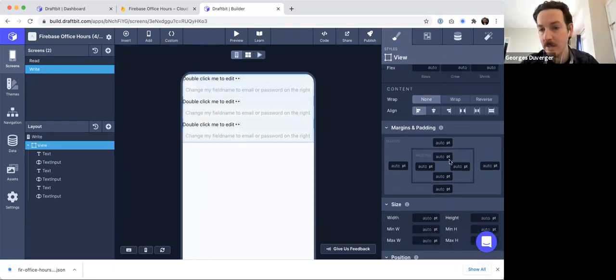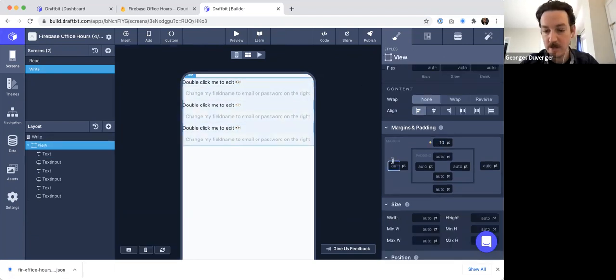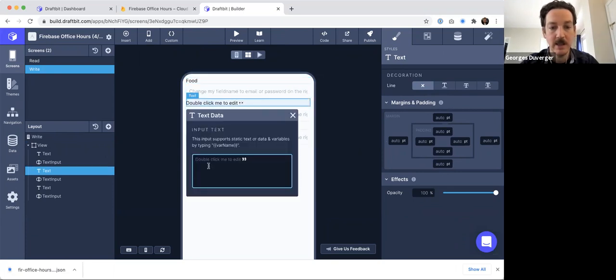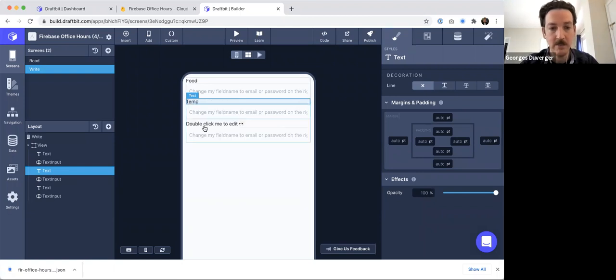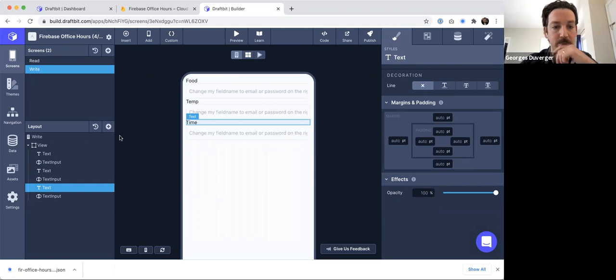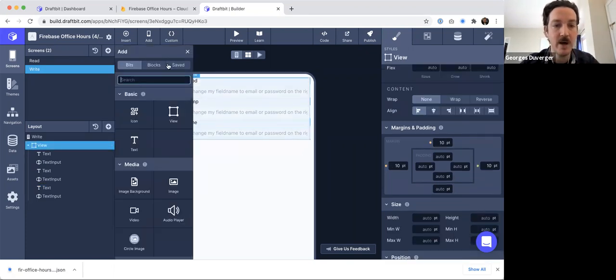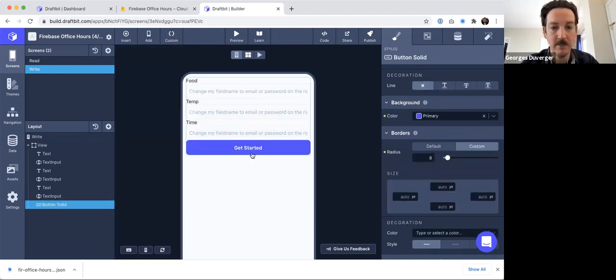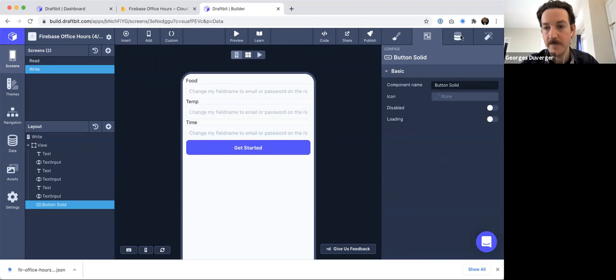So here we go. Again, tiny bit of styling, just so we can see better. Okay, and now, this is going to be the food I want to enter. This is going to be the temperature. And this is going to be the time. All right. Oh, one kind of critical thing I forgot is a button to save it all. So at the very bottom, I'm going to put a button and I'm going to call it save. Here we go.